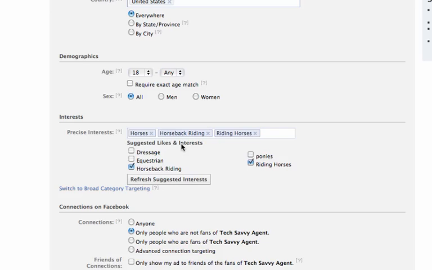Pretty darn cool, considering this is probably, and I think it is, the only place on the planet that has this much information about each of its users, and Facebook really is the biggest aggregator of demographic information in the history of the world.